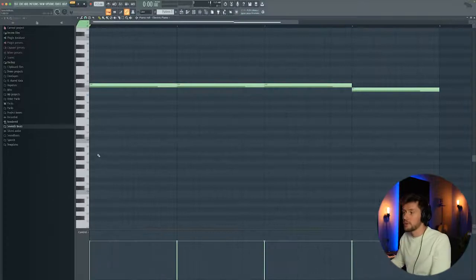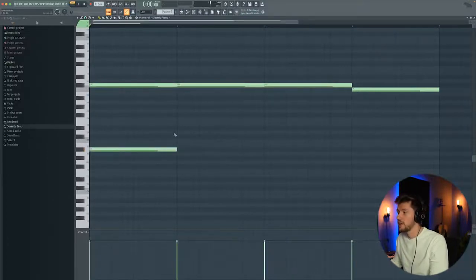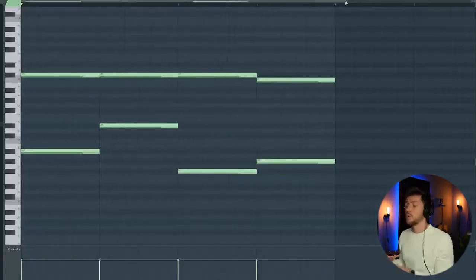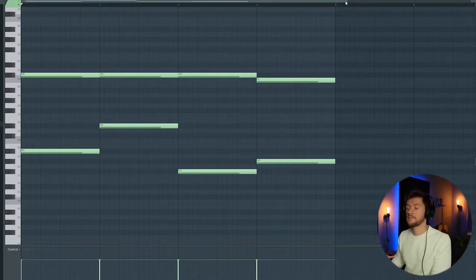Then I'm going to drag in the root notes. So I'm going to start with this A, D sharp. Then, for example, use an F sharp and a G sharp, which already gives that emotional feeling.